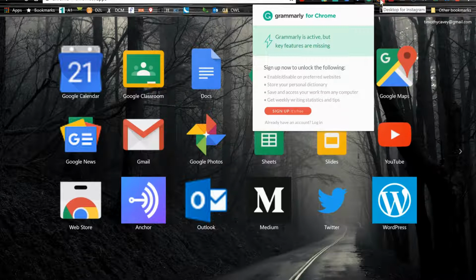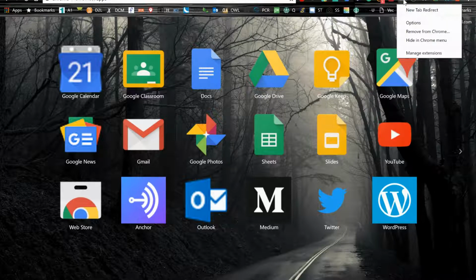I'm going to skip Instagram because students don't really need that. And Mendeley, another scholarship one. Now, this one is called New Tab Redirect.